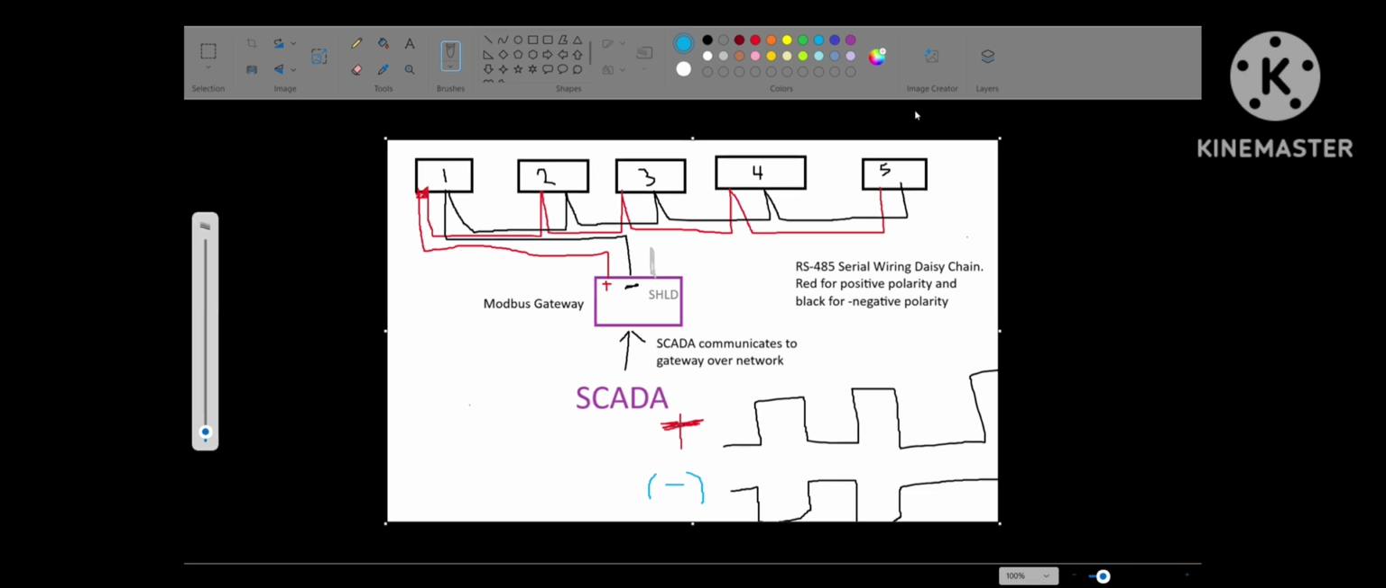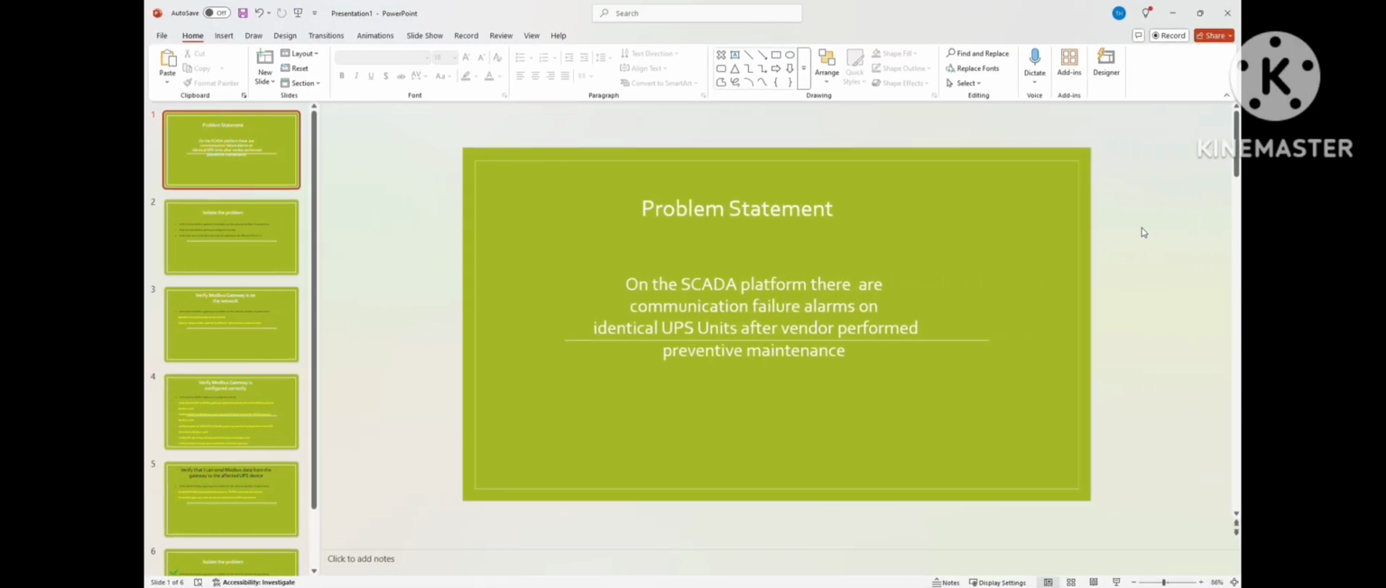But that is that. Alright, so now we're going to run through a systematic troubleshooting methodology. We're going to start with a problem statement. On the SCADA platform, there are communication failure alarms on all identical UPS units after the vendor performed preventive maintenance. Of course, this won't be the first time I'm sure anyone's been through this. It was communicating before the PM started. After they finished, it wasn't communicating. So something went wrong.